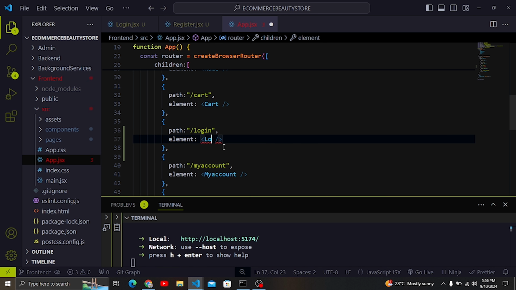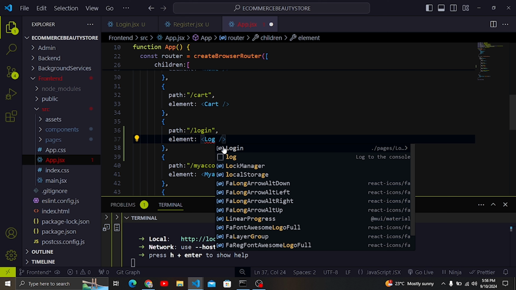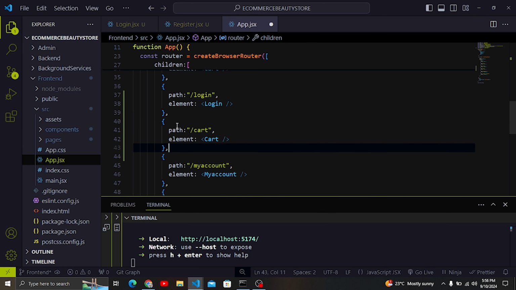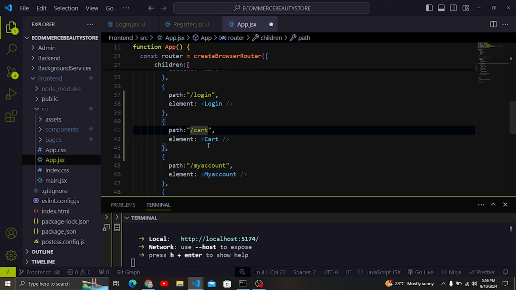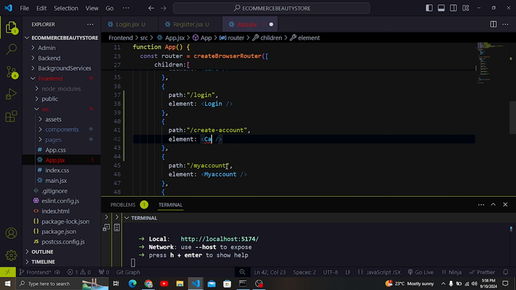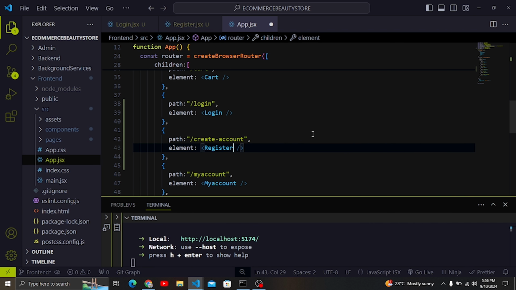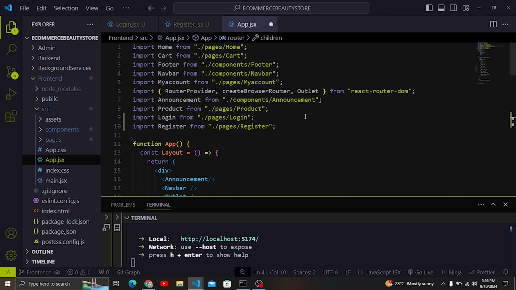So login, you can see it here, auto import it. And after that I can say create account, because register is also creating account, and you can specify that here. So this one is register. I'm going to import this register from the pages. So if I come up here, you can see that we have imported these two pages.